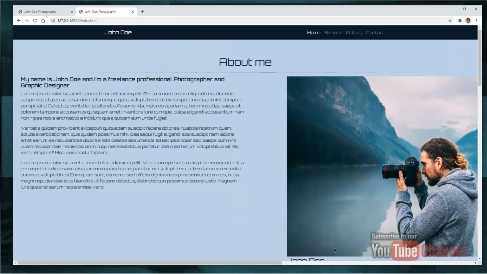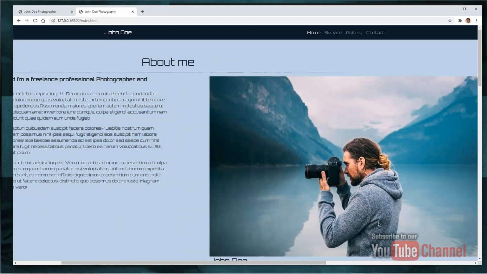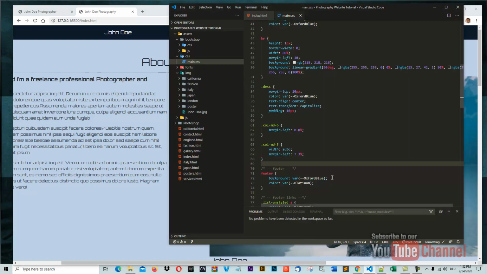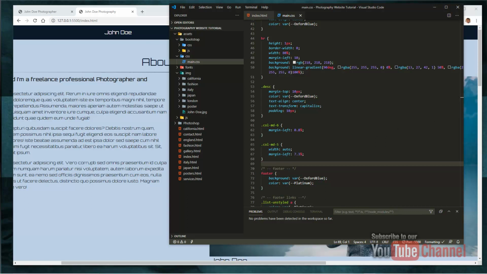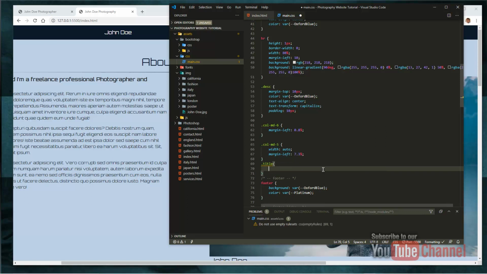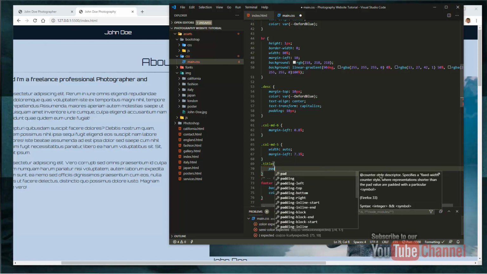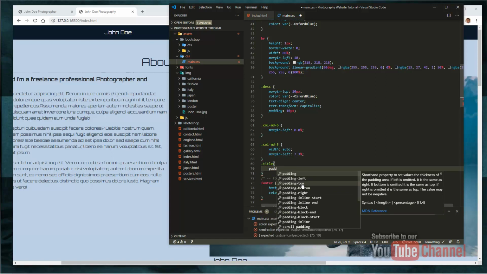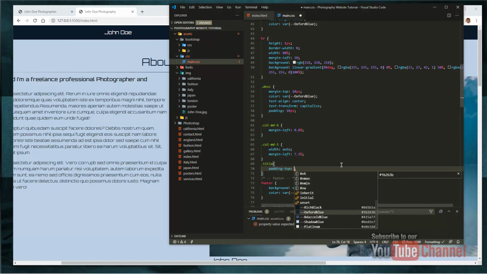Still nothing happened here, but you see, we still have to do the image, style the image and so on. But anyway, let's keep on going. The next one is we are going to do the title. We have the title in the image. The title, open close brackets, and we're going to give it a padding on the top of 10%.